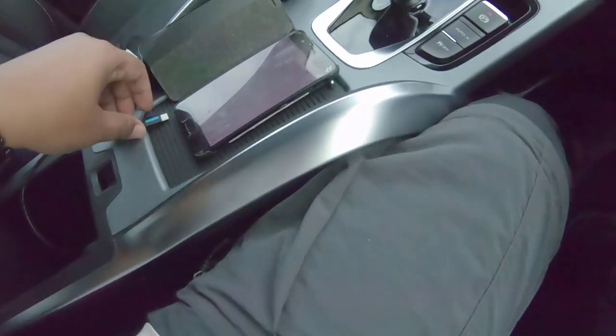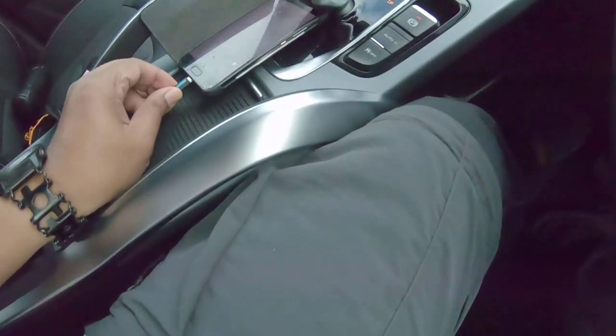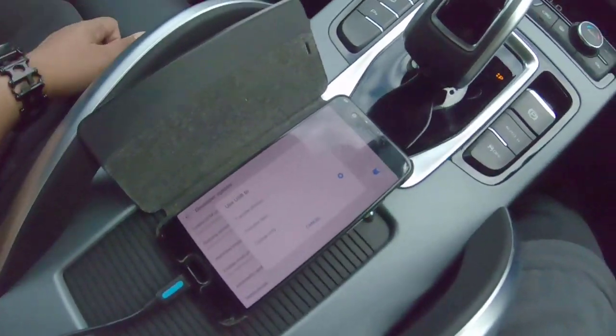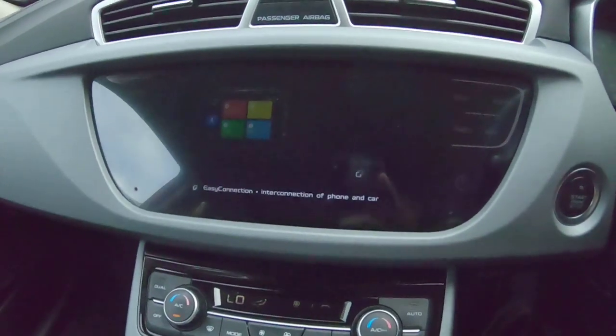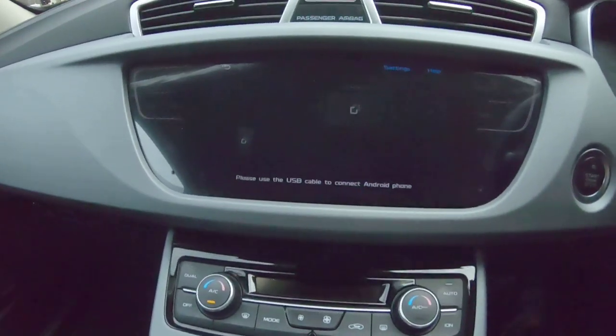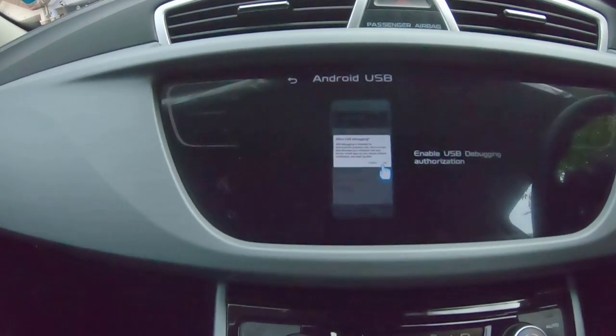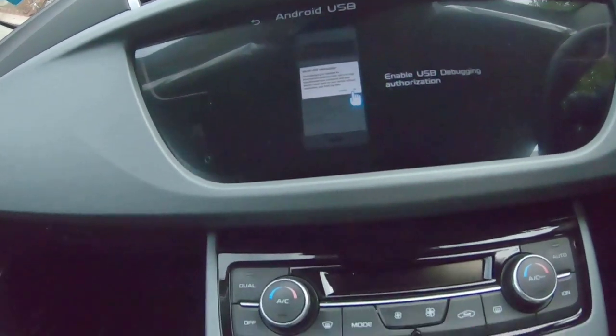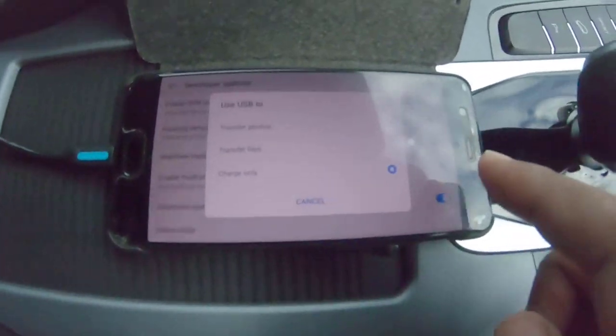So I'm going to plug in. Okay, it is now plugged in. Automatically, you can see that it is already connected. Okay, so it is now connected. So it says enable. Okay, for this one, you set transfer files.